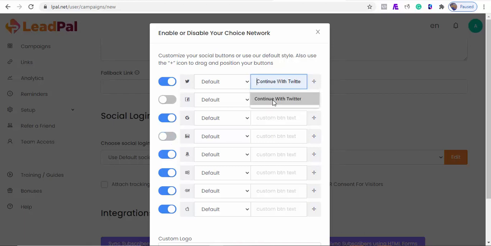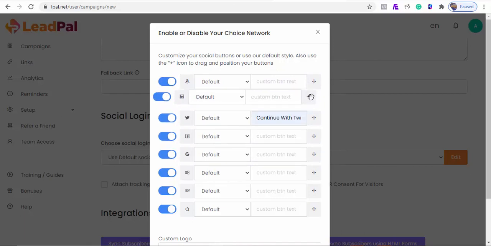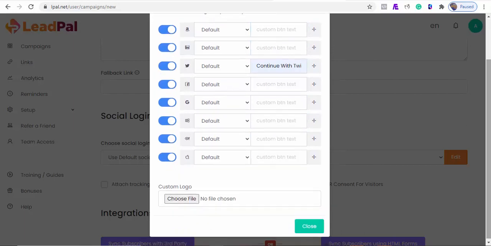You can also add or edit the app button texts. You can also drag and reposition any of the apps. If I want Apple to be at the very top, or if I want LinkedIn to come before Twitter, I can drag them from here. And you can upload your logo from here.